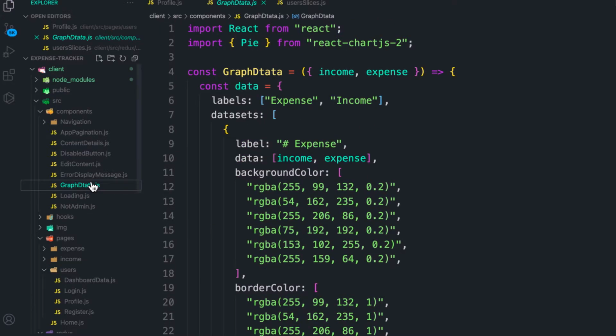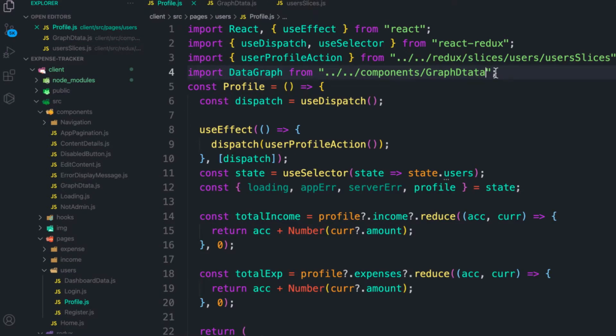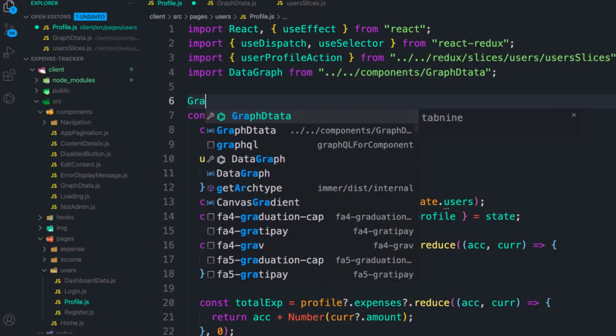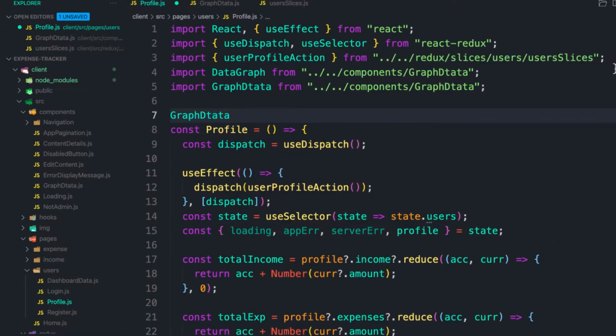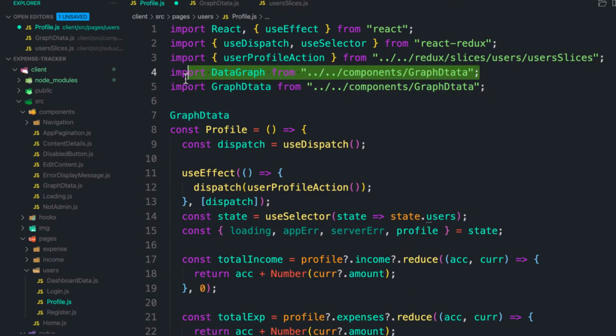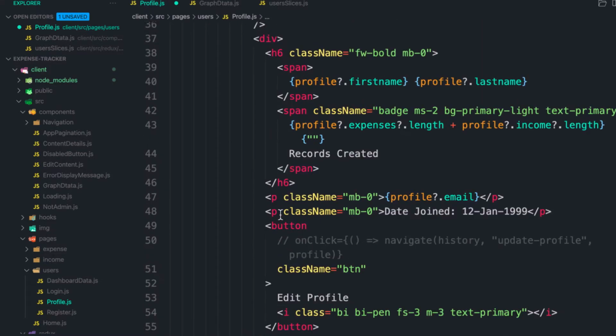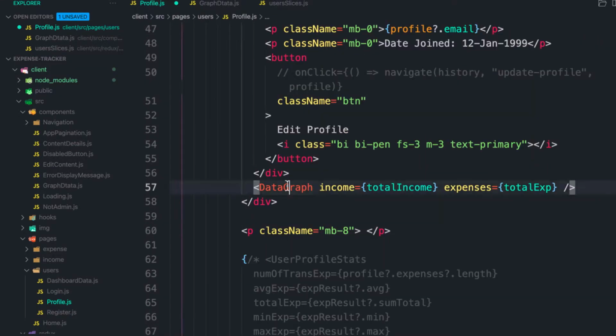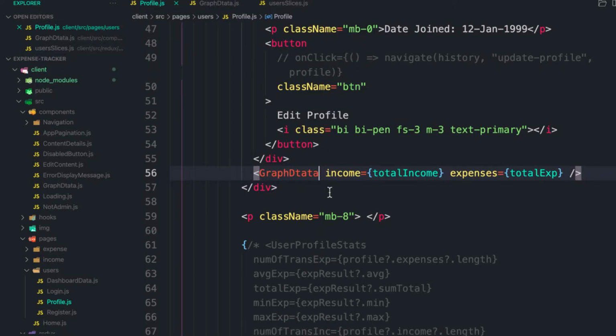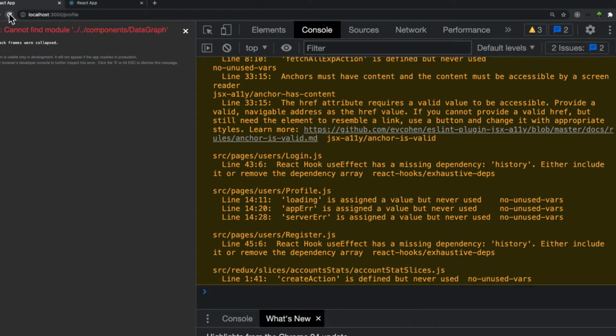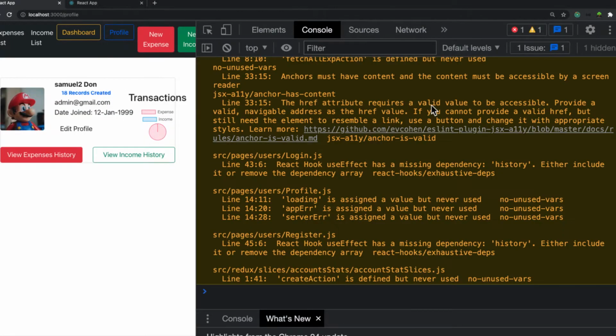It's graph data, right? So let's go again. Sorry guys. Is it graph data here? Okay, it's this one. So let's remove this one, and then let's replace it with the name. Okay, it's graph data. Let's see what we have. Let's refresh. There we go.